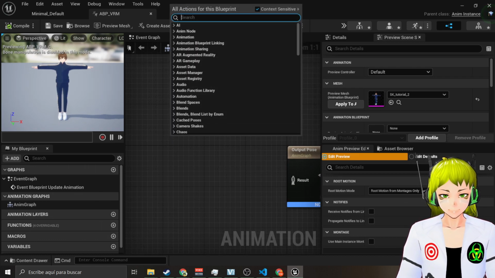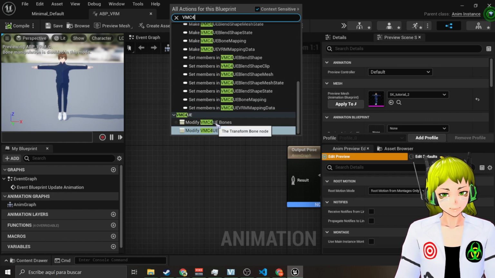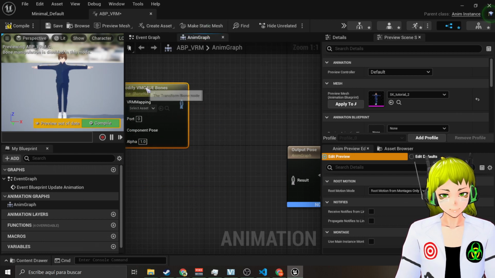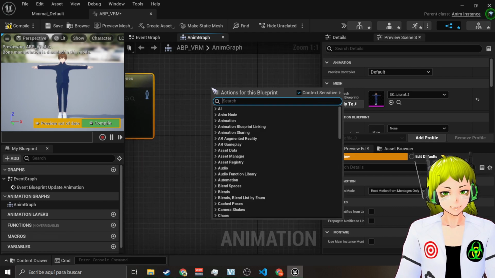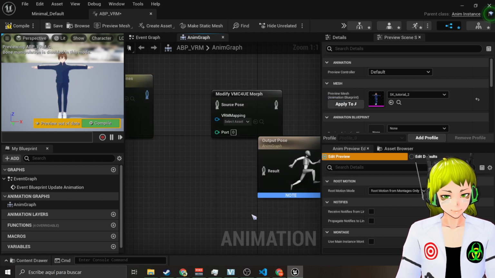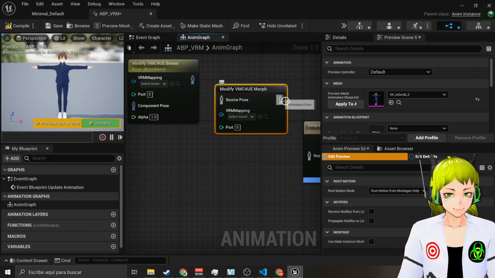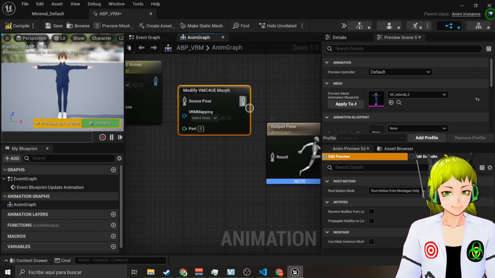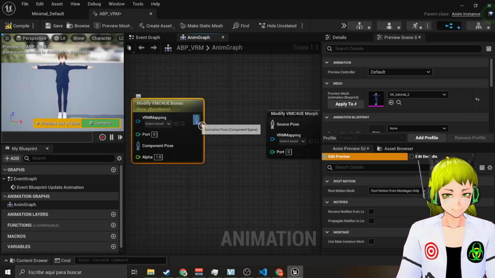And we are going to open VMC for Unreal Engine Bones. There you go, this one. Cool. And then we are going to open, again with right click, VMC Unreal Engine Morph. Cool. We are going to get these two, and then we are going to connect them to the output. Connect the animation pose from Morph, and then connect the bones to the Morph.